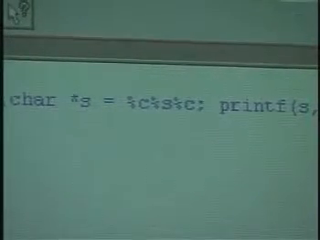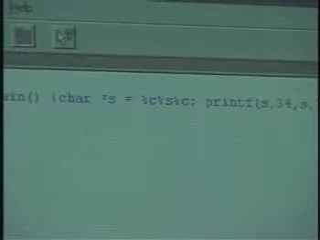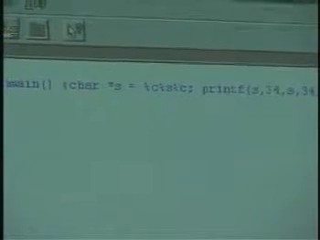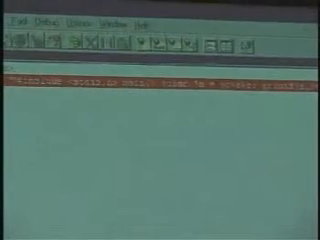How do I run this damn thing? There. Let me do that first. I think that hits a breakpoint so you can actually see this.